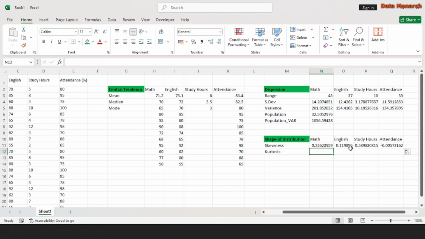The same here, you can see also in the English scores, we have a positive skew, just the same way I explained. Also in the study hours, we can see that most student study hours are lower than the average study hour, which is 6. So that means most students study less than 6 hours, while just a few study more than 6 hours.